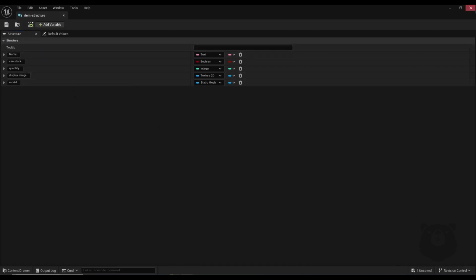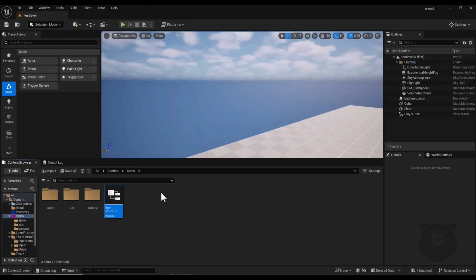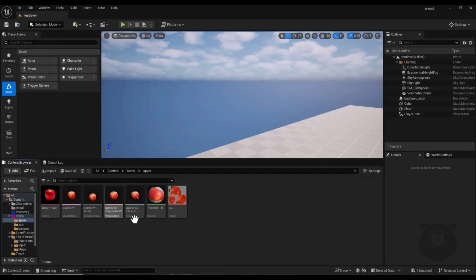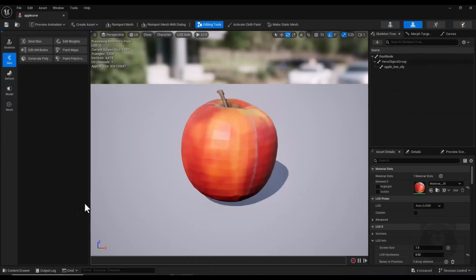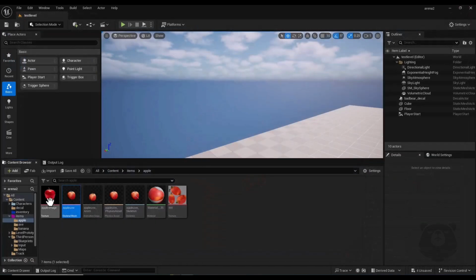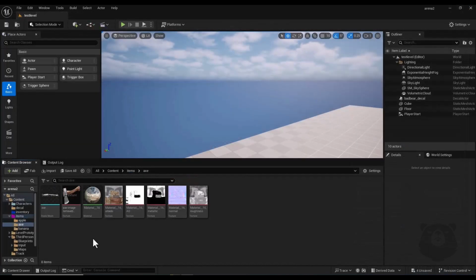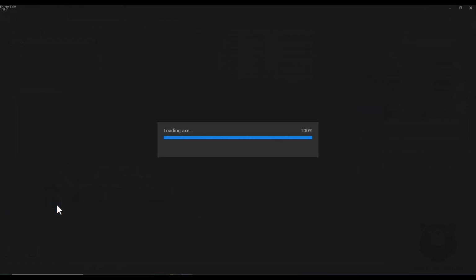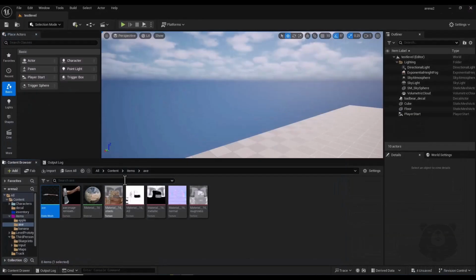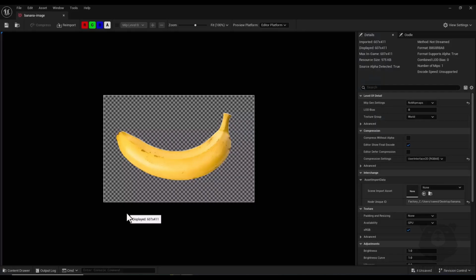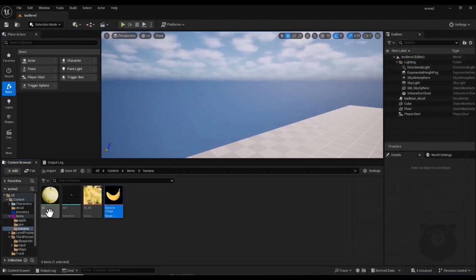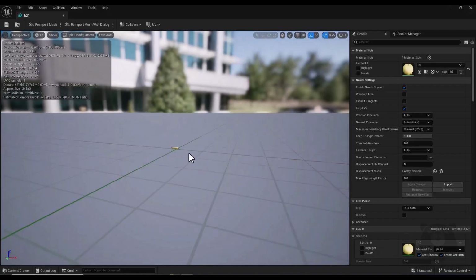Now I save and close this structure, and here inside this item folder I have prepared 3 different item models. First one is this apple, and I also have this apple image, and also this axe item, which is this one, and also a banana item. This is the image of my banana, and I also have this banana model.